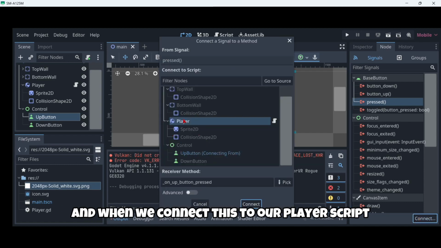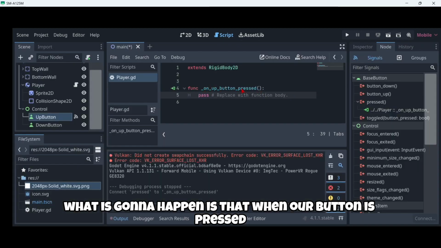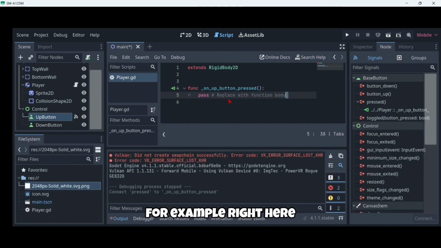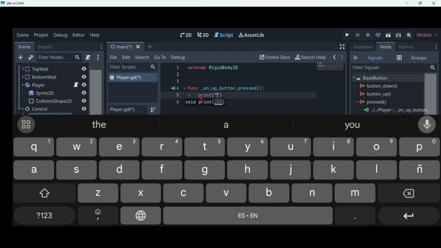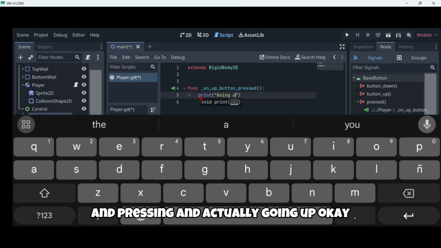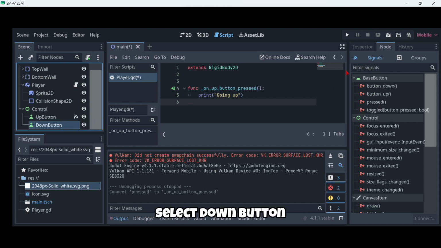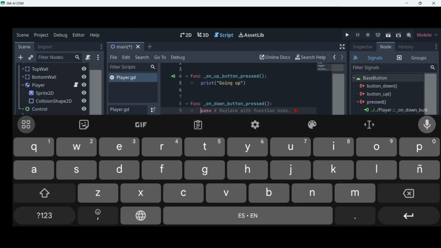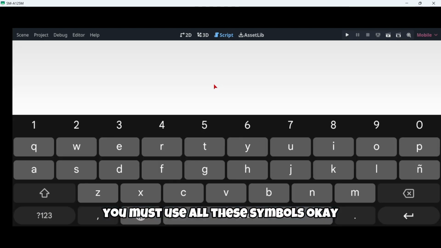When we connect this to our player script, what is gonna happen is that when our button is pressed, the code that we write here is gonna be run. So in this case, if for example right here we write print, which is a function that is gonna show a message, "going up". Now we're gonna do the exact same thing with the down button. Here select down button, node pressed, we connect it to the correct script, and then here we print "going down". You must use all these symbols.